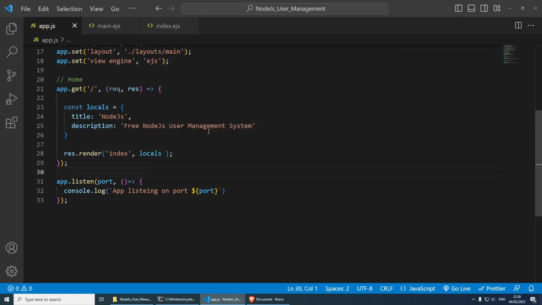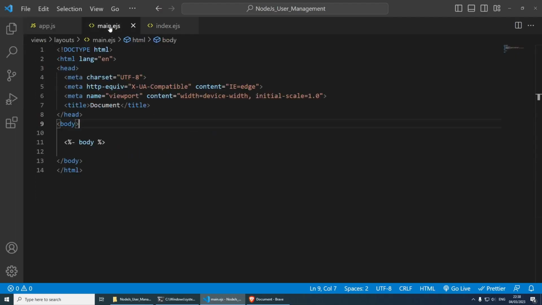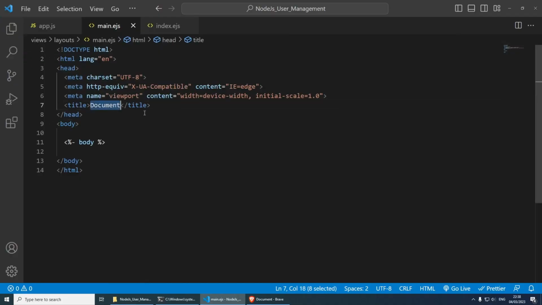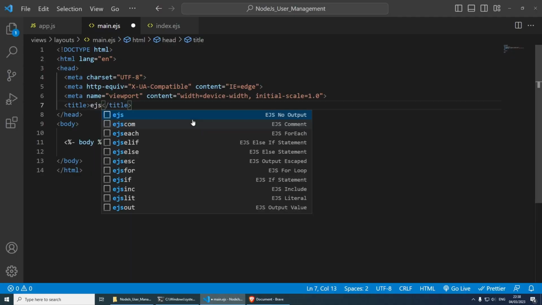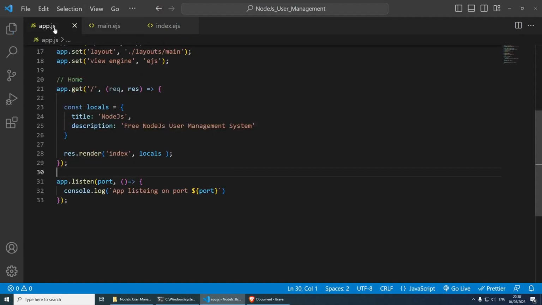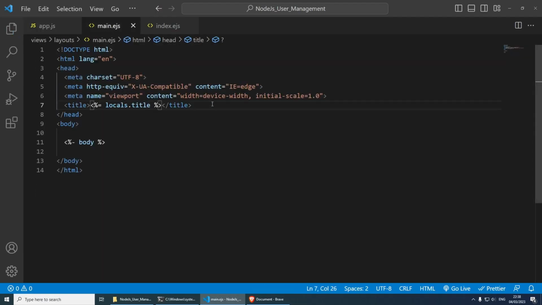Now you might be wondering, how is this going to affect our page? If you go back to main.ejs, which is our main layout, inside the title, we can now grab that data. To do this, I'm going to remove document, start writing EJS, and at the bottom here, EJS output value, and inside here I can just do locals.title. So this is going to go inside locals and grab the title, and I can do exactly the same thing with the description.